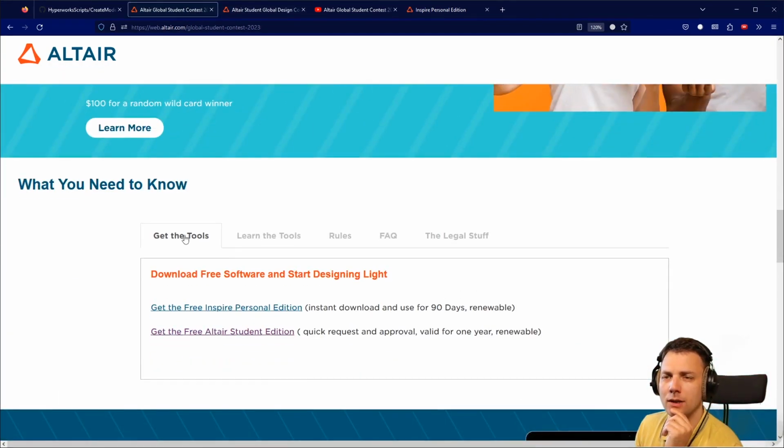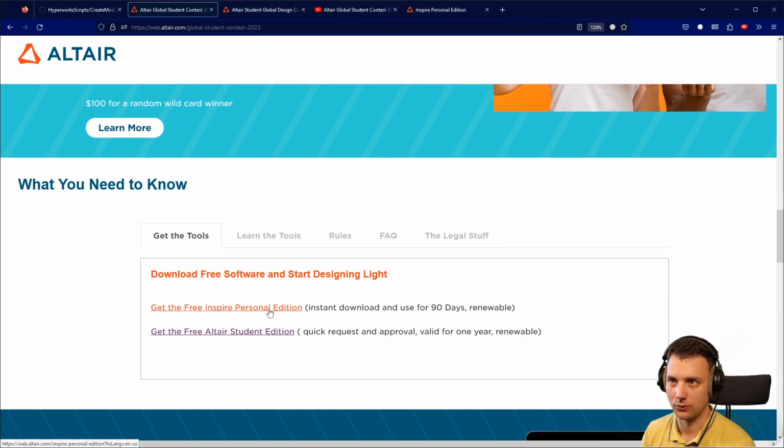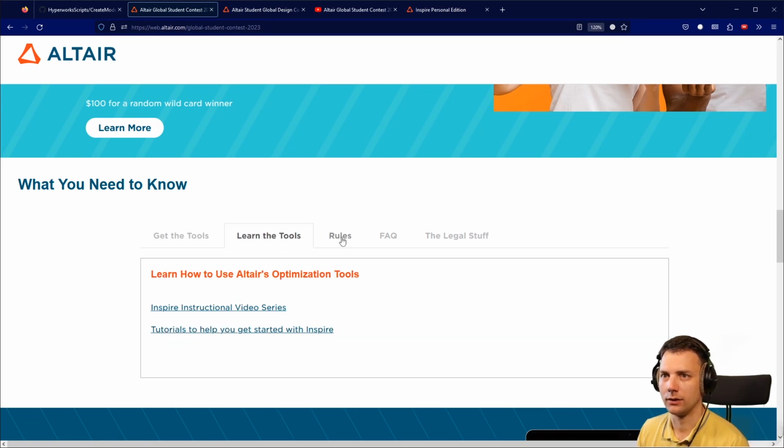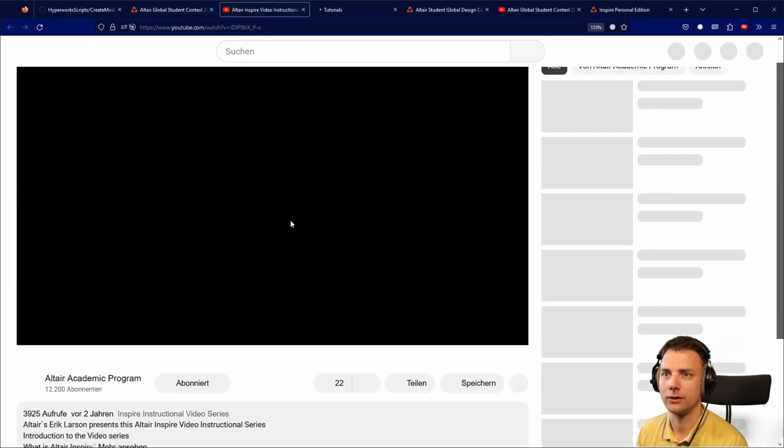And also what I came across here is the Personal Edition, which is also a cool thing. So if you are not a student, you can just get a Personal Edition, which is valid for 90 days, and you can renew the license. And for sure, you have to learn the tools, so you can check that out. There's an instructional video series here and tutorials.